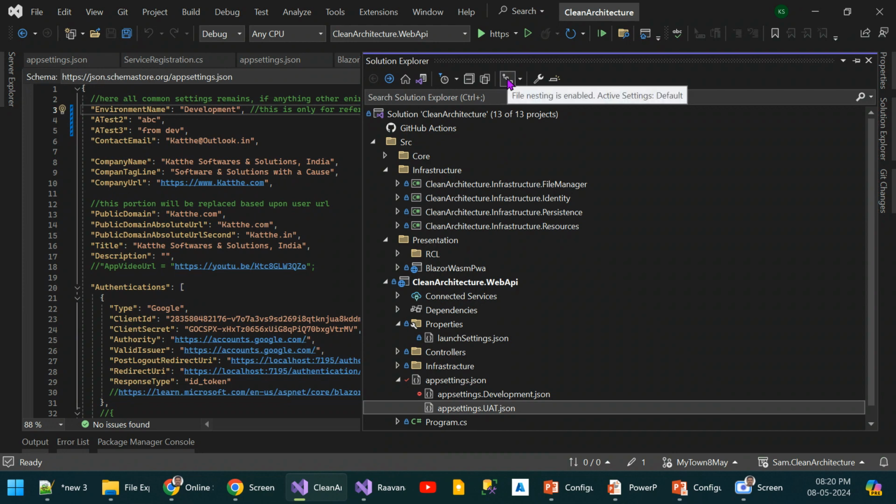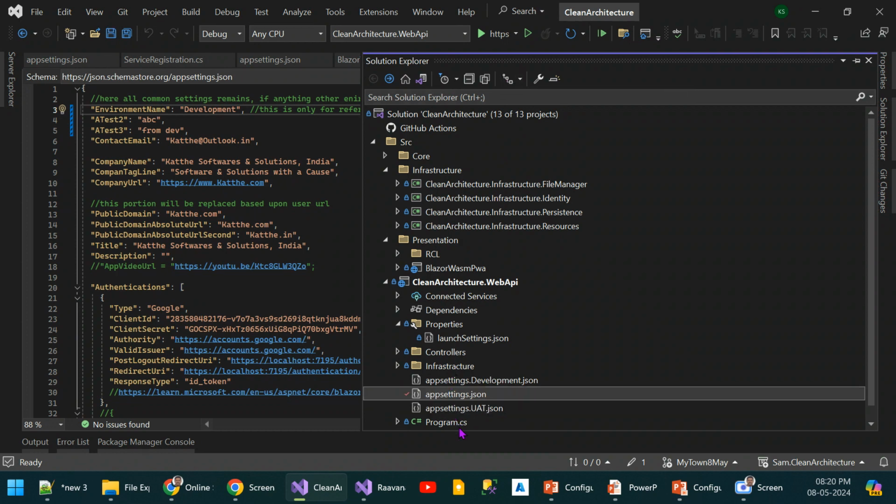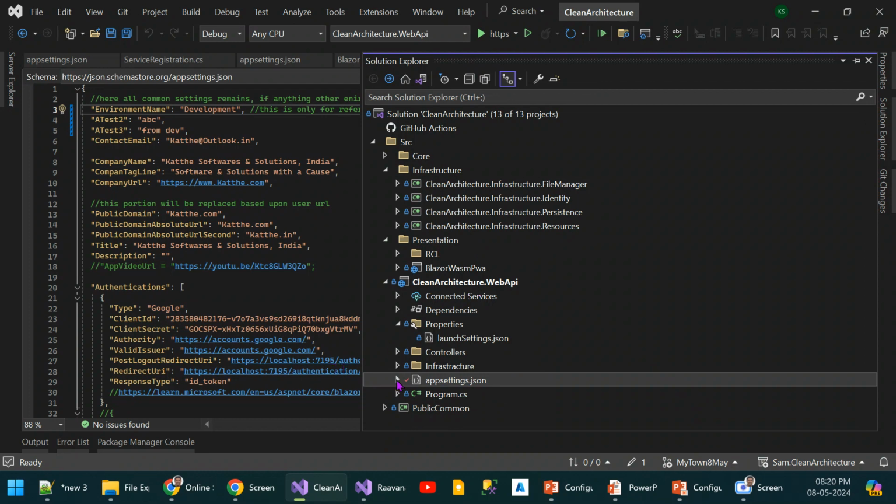For that reason, file nesting is enabled. It's called file nesting. Similar names will be nested together. If you click this, it appears like this, but better make it like this so it will be auto-aligned. It starts with the beginning name and handles the ending extensions or prefixes, all those things. That's not only for this, but for all files. Even if you have one html and css, it will be nested like this. So you have appsettings.json, appsettings.Development.json, and appsettings.uat.json.